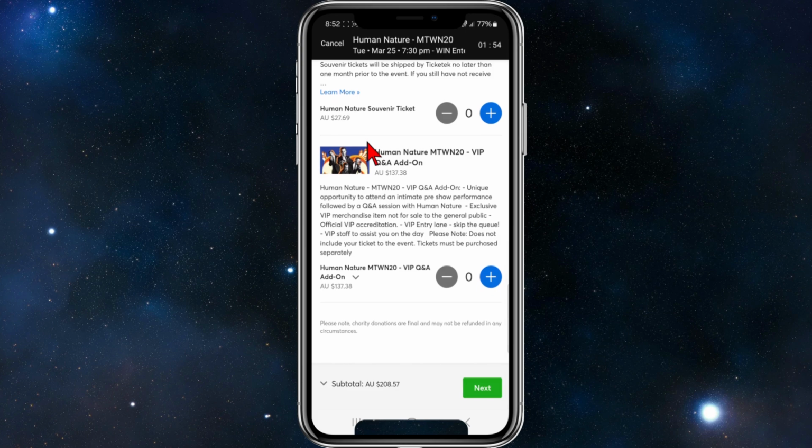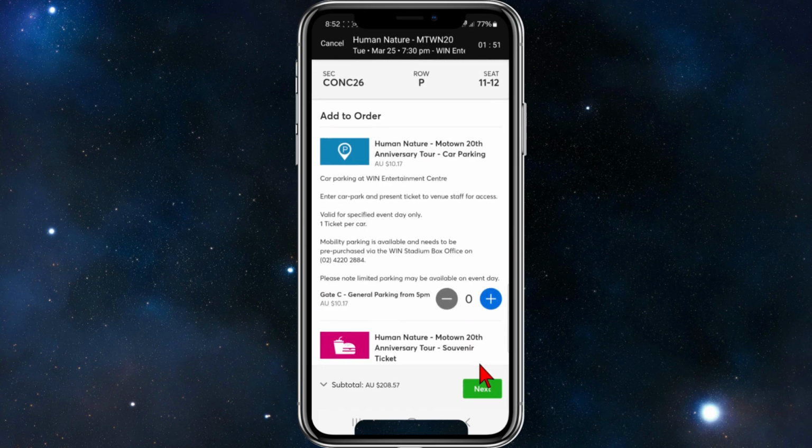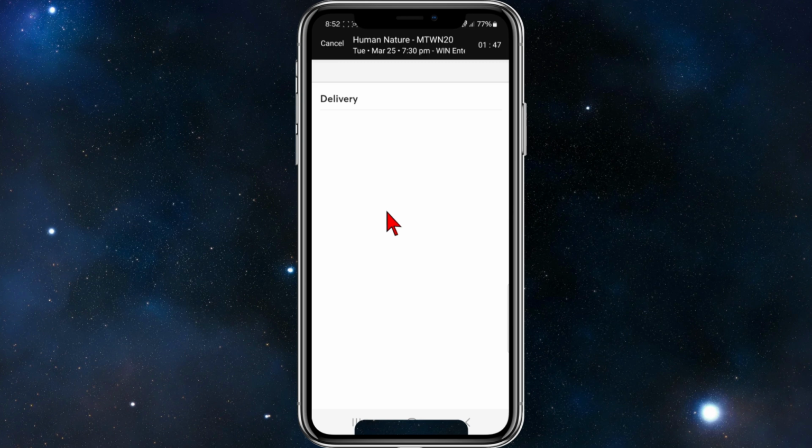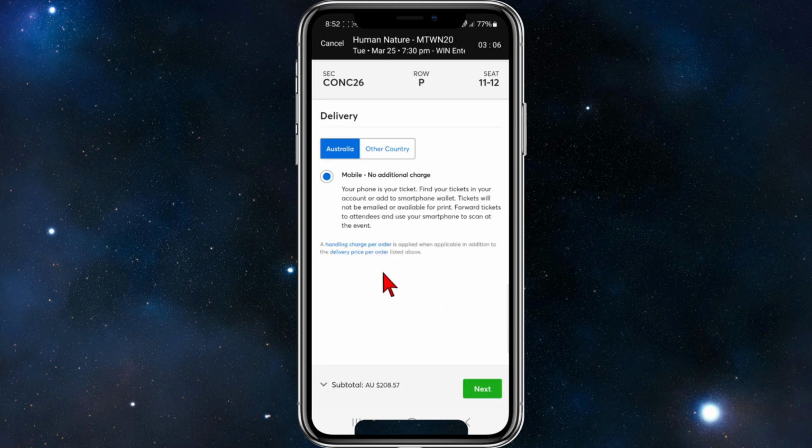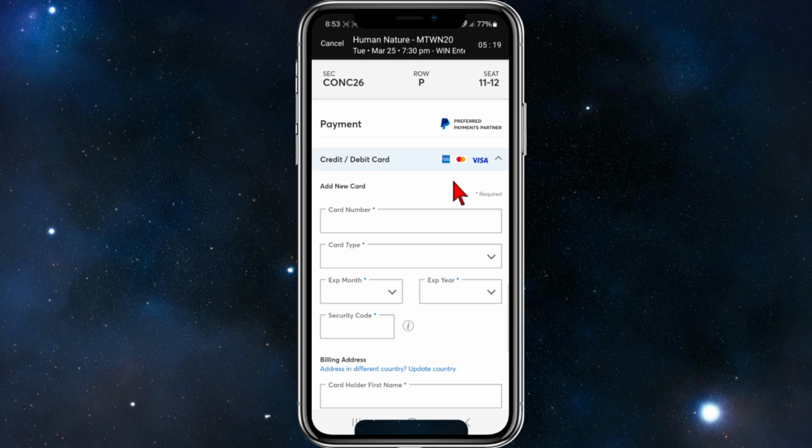So if I scroll down here, I'm just going to go ahead and click on next. Now I'm going to choose mobile, no additional charge. Click next again. Now this should take me to the checkout section where I can add my payment details. All right, it's at the payment details.